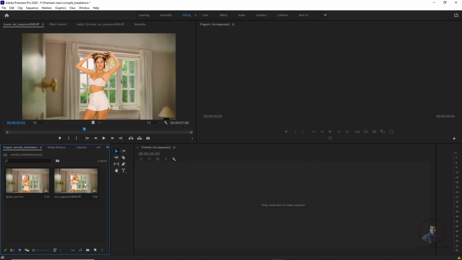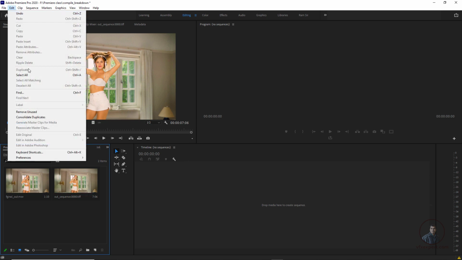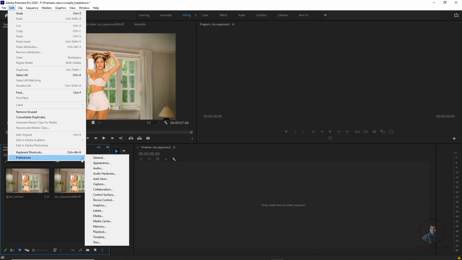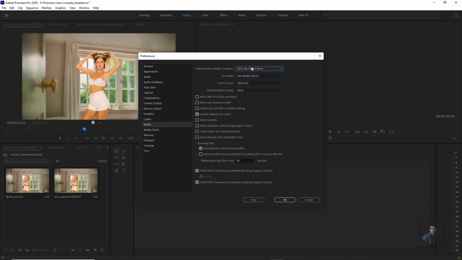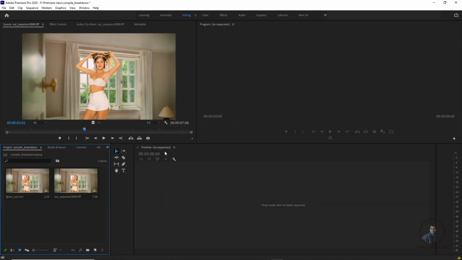So this is the first option, simply correcting the frame rate in Premiere Pro. Second option: suppose you want to work at 24 fps and import all image sequences at 24 fps, then you can define this value in Preferences. For this, click on Edit, then Preferences, then select General, and here you will get the Media tab. From here you can select 24 fps. Now click on OK. After this, whatever image sequence you import will be imported at 24 fps. This is only related to image sequences.